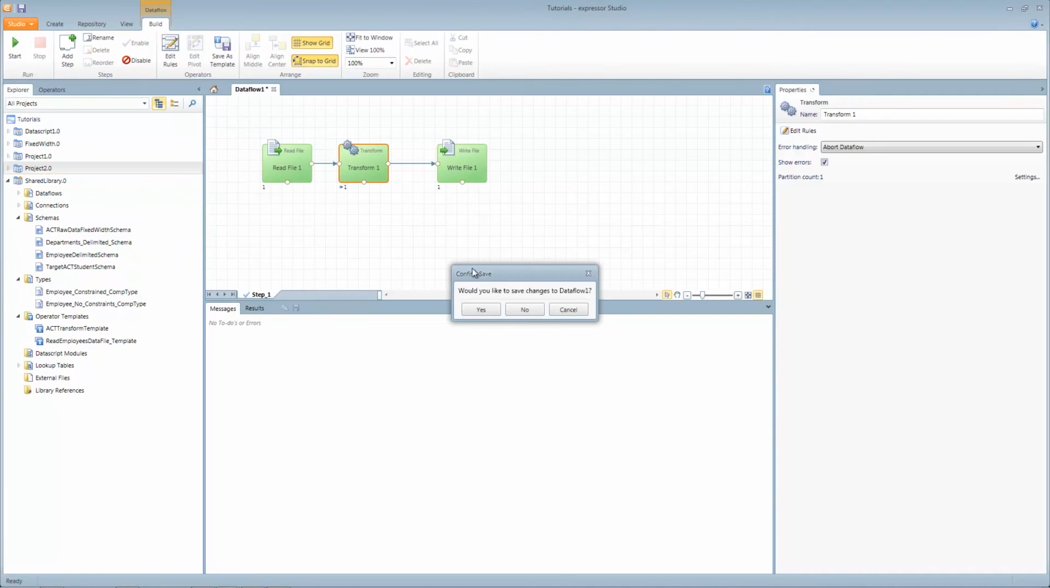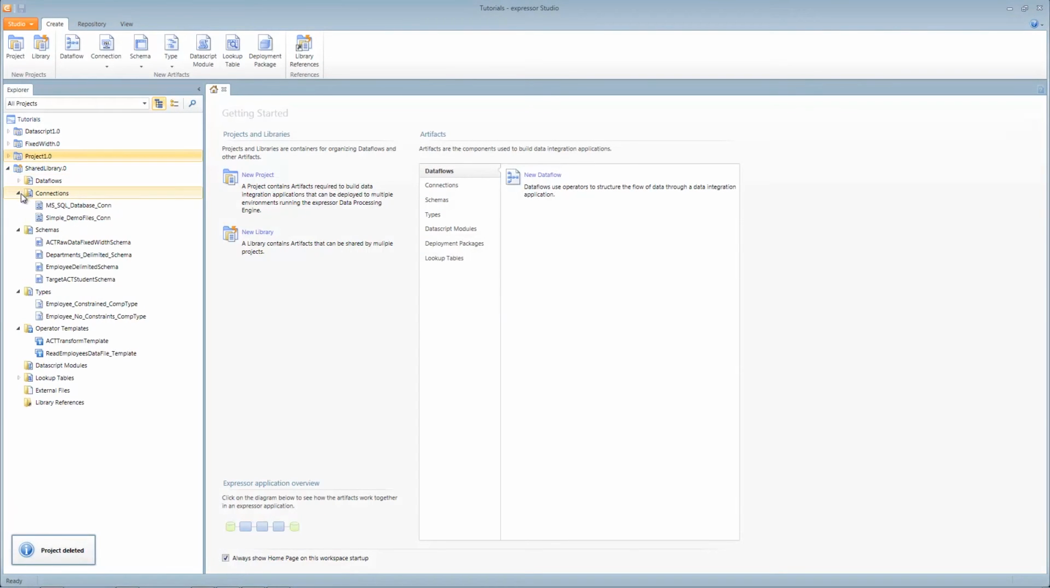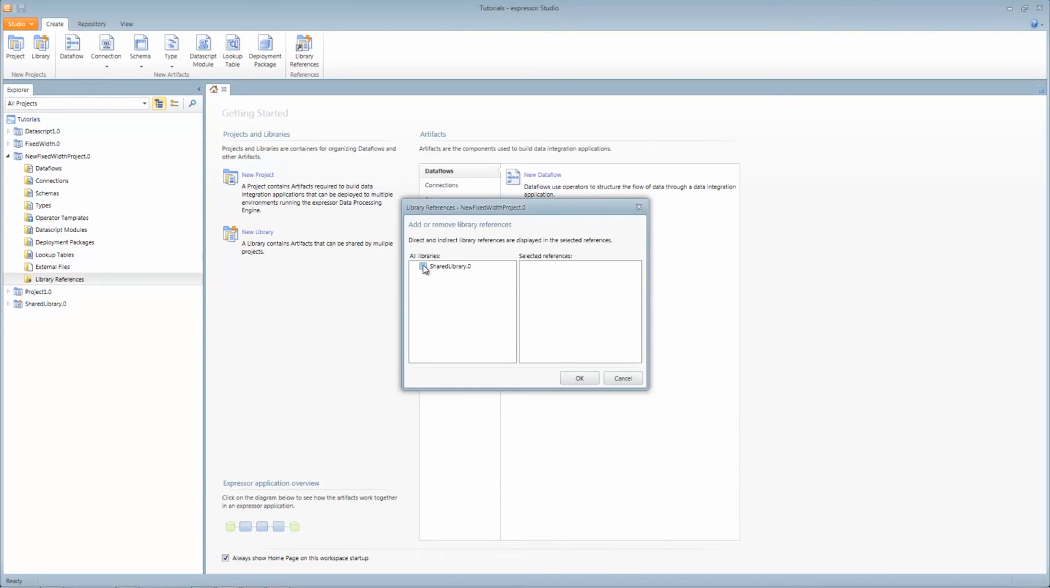So immediately here, I'm just going to not even save this data flow. And I'm even going to delete this project. And showing you the use now, my connections here are even available in the library. I'll create a new project, and we'll call this new fixed width project. This is the project I'll make available to you guys. Library reference, and now reference the shared library.